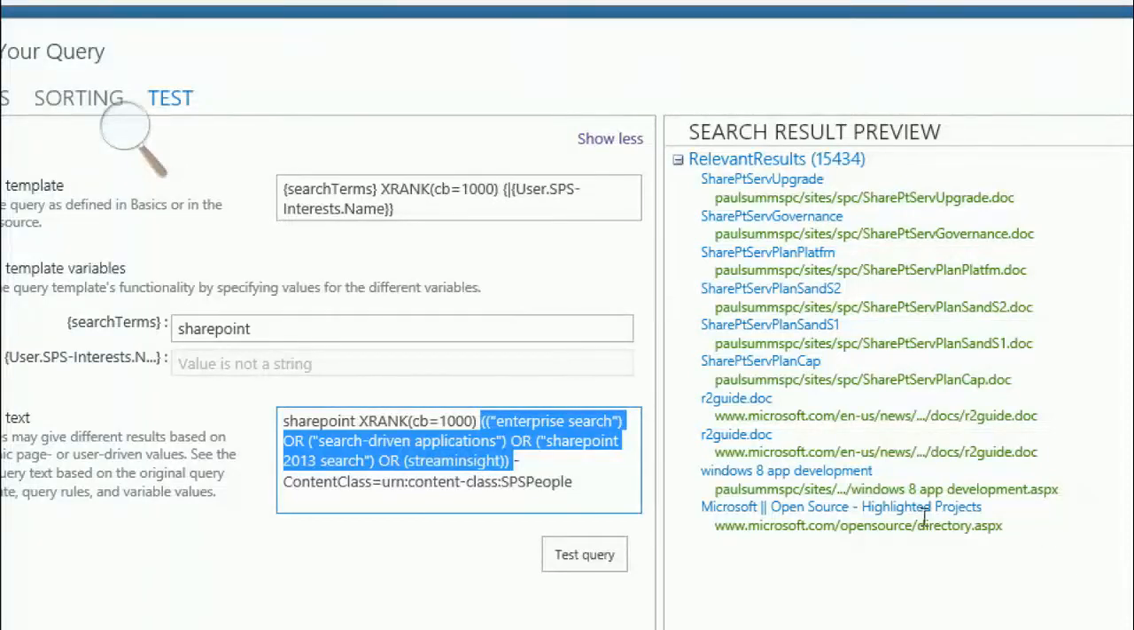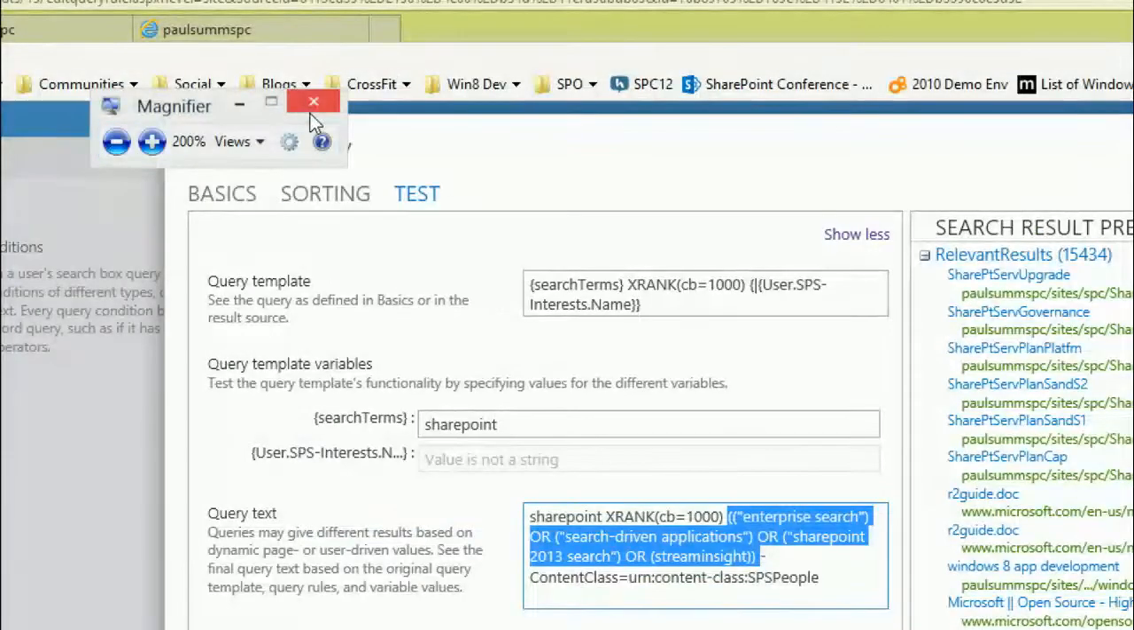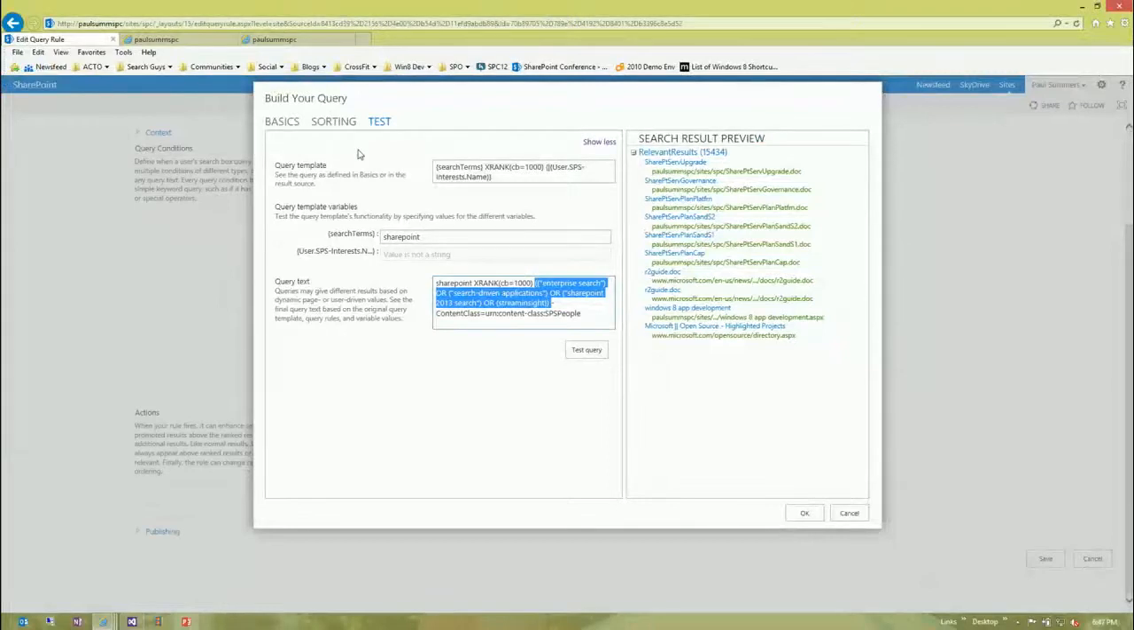Anyway, I think this is one of the coolest pieces of 2013. And again, it's no code. It allows us to customize our search experience for our users right out of the box.